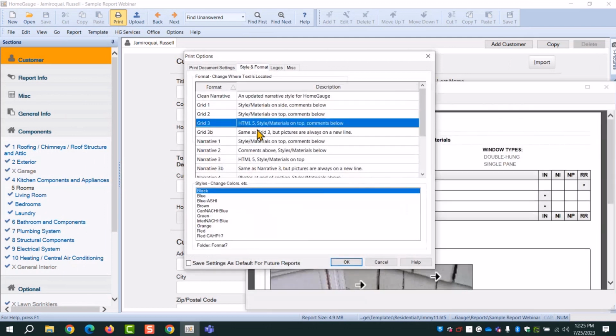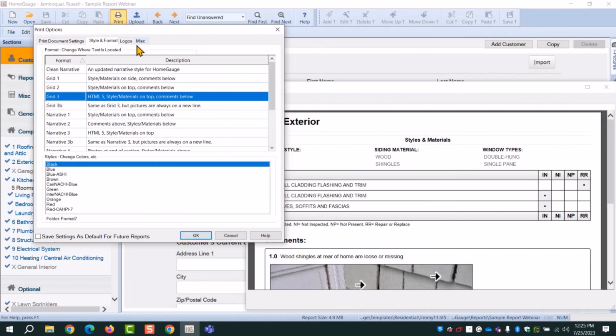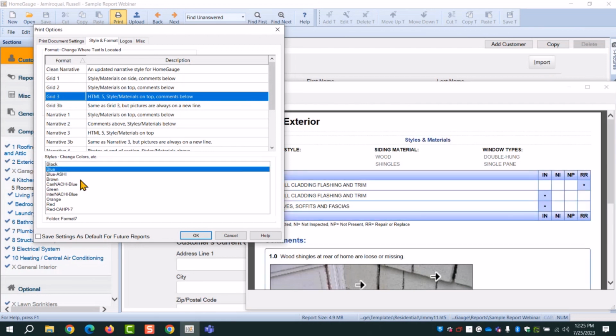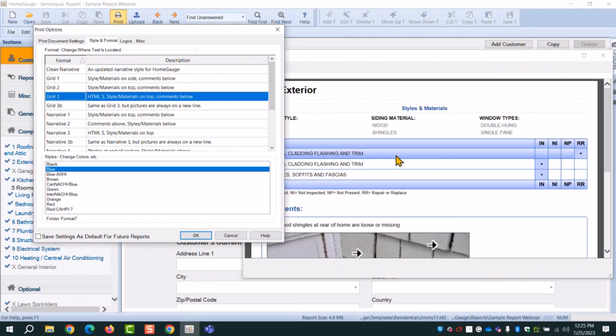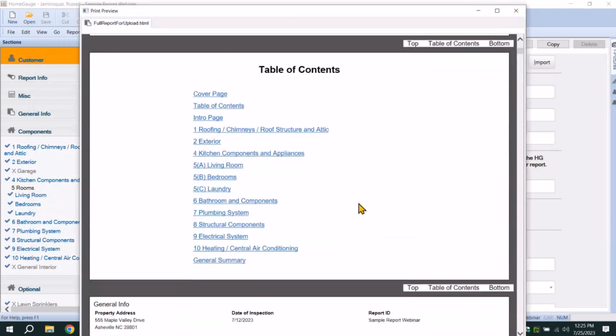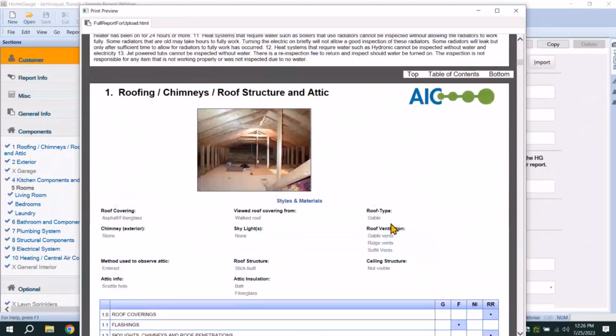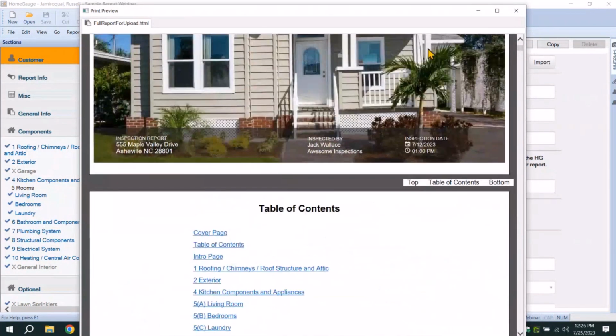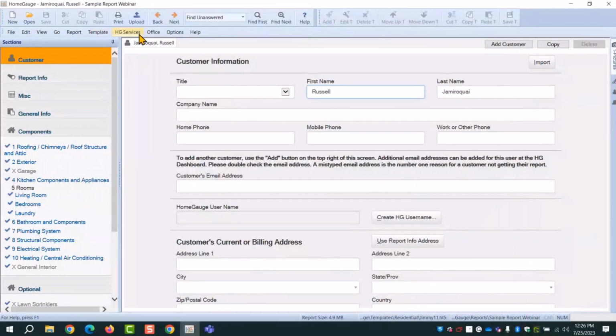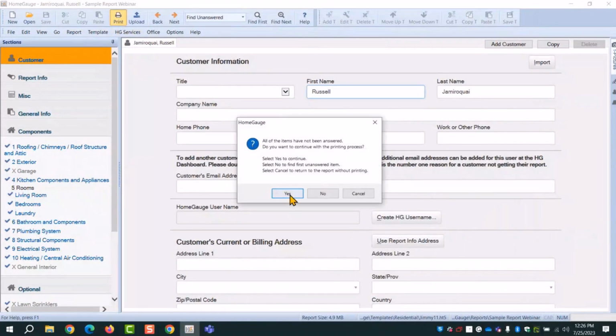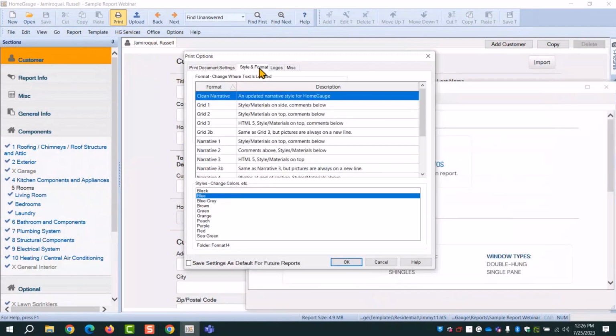Grid 3, this one, styles and materials on top, comments below. You'll see it's a little bit different in the types of colors that you can choose from. So we'll open up that and we'll just quickly see the different kind of looks for that one. And I'm just going through somewhat quick so we can get to the good stuff.